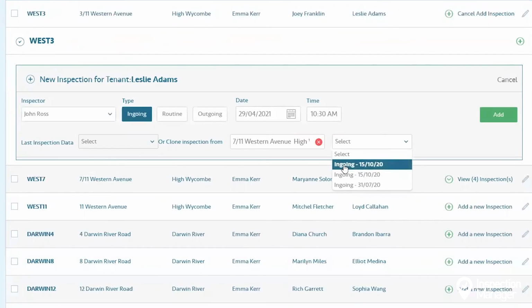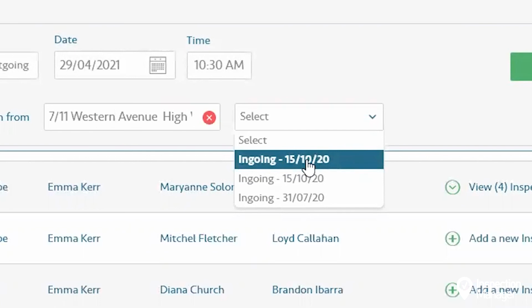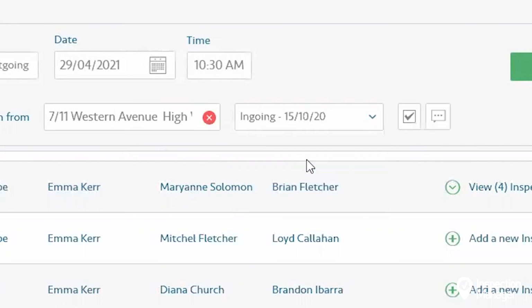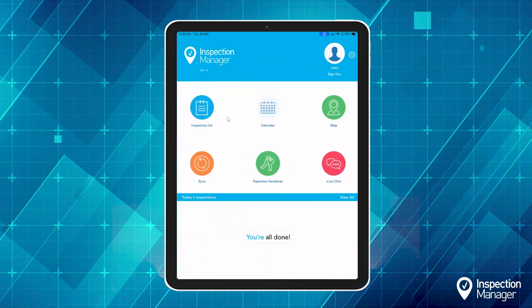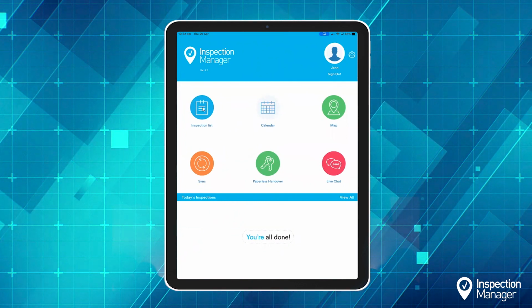We want to use the inspection data from the most recent ingoing inspection. Please note you can only select conditions and comments. As usual, log into the app now and you're ready to complete your inspection.